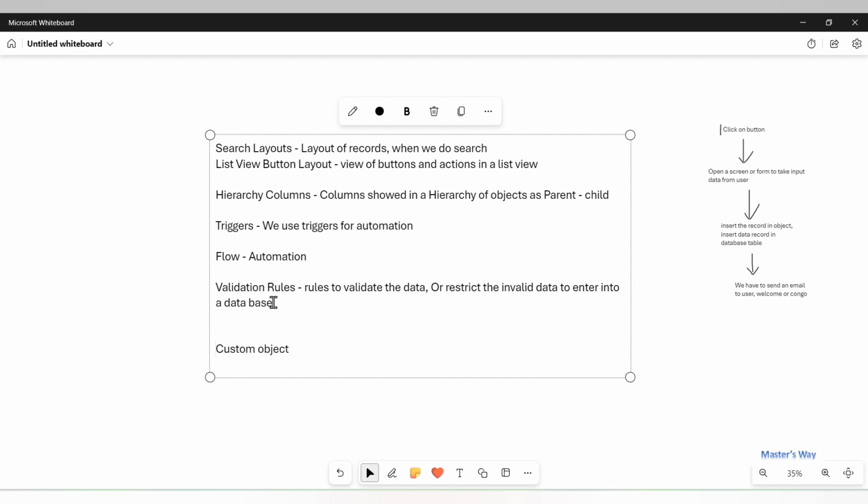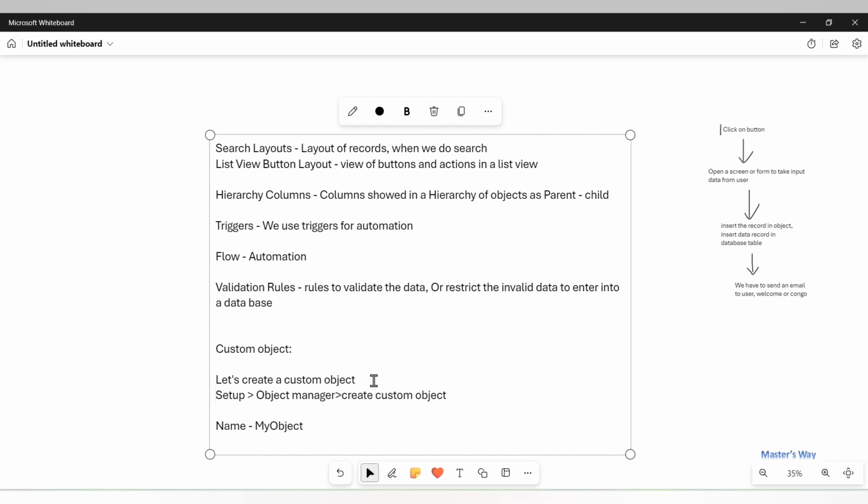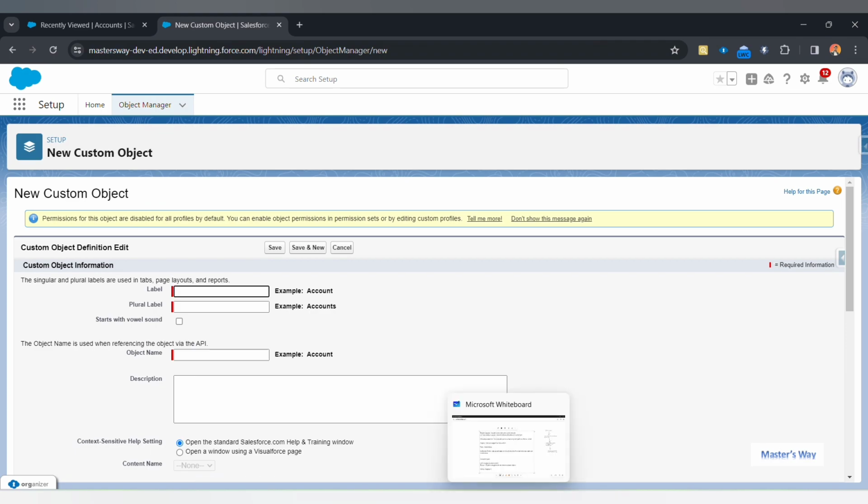Custom object. Let's create a custom object. My object. Name: my object. Go back. And how will we create this? How do we need to create this? Setup, object manager. We have the create custom object button. Click on create custom object. Then you will get a screen like this. Let's write what is the name: my object, right?